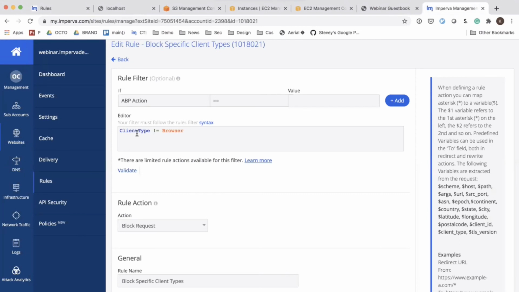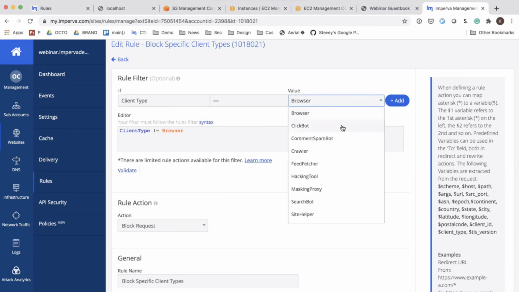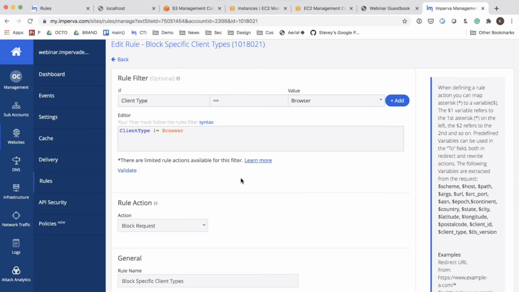And the client type filter specifically is going to say, in my specific rule, if I'm not a browser. And there's actually all sorts of robust things that we have out of the box. So if it's a particular kind of bot, if it's a hacking tool, if it's you name it, we have it, including vulnerability scanners. So we have some definitions for that.